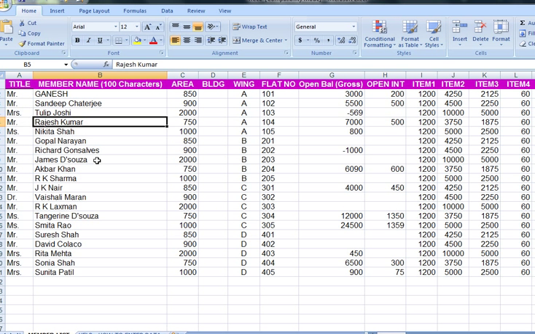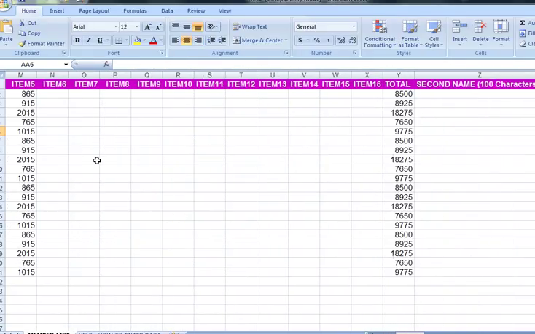Enter the title here, the name here, the area, the building, the wing, the flat number, the opening balance, the opening interest here. You enter the gross figure, that is the opening figure. Enter the billing rate, the first item that appears in your bill, the second item, the third item, fourth. You can have up to 16 items in your bill.